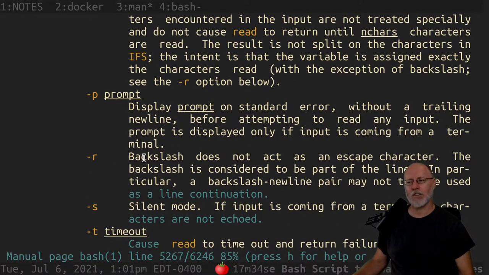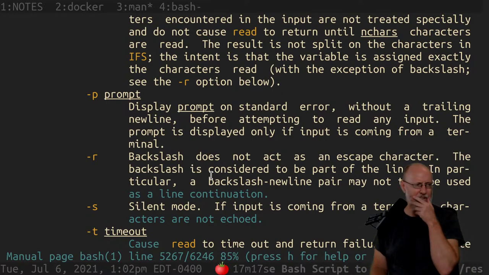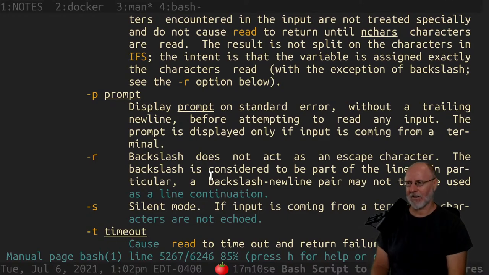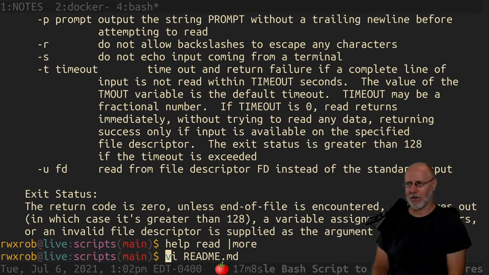So -r turns off backslash escapes. If you don't have that, the backslash does not act as an escape character. The backslash is considered to be part of the line. In particular, a backslash newline pair may not then be used as a line continuation. So backslash is used as line continuation and sometimes can ruin your day. So this says don't use backslash to escape. It's something that we regularly use, and that was kind of a tangent, but oh well.